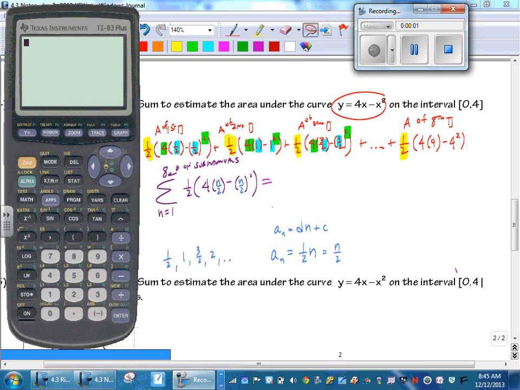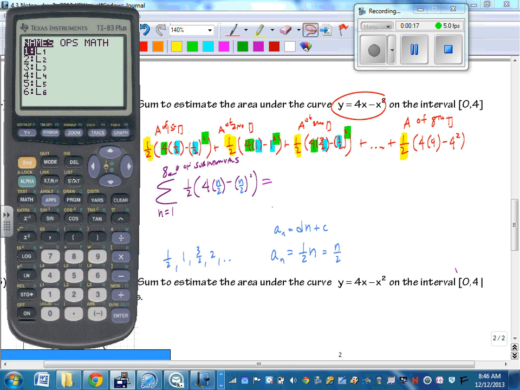All right, in order to evaluate this sum using your calculator, we're doing the sum of this sequence. So those are the two commands that we're going to use, sum and sequence. So you're going to go to second stat, and then you're going to want to go to math, and then the fifth one down is sum. So you want the sum.